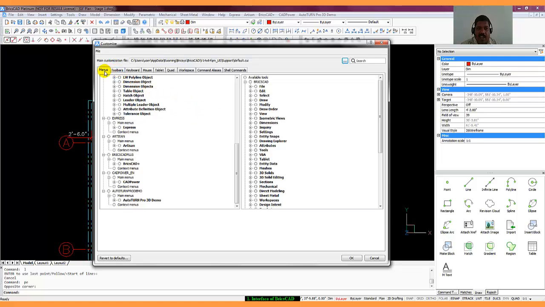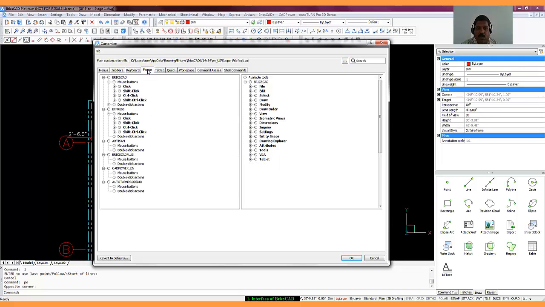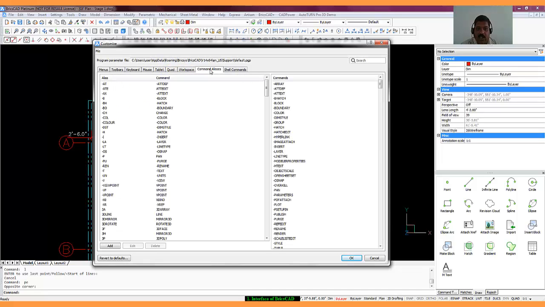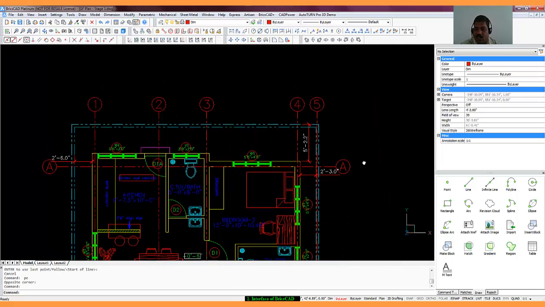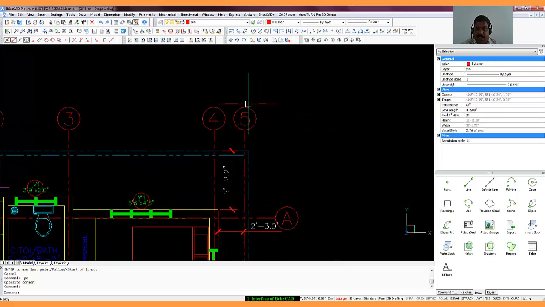Also, coming to the customization part of BricsCAD, I could customize my menu, my toolbars, my keyboard, mouse, my quad menu, as well as you could see the command aliases where I could add a desired alias for my particular command. So here we also have the quad menu, where I could just hover onto the entity and it displays a list of commands to be performed on the hovered entity.